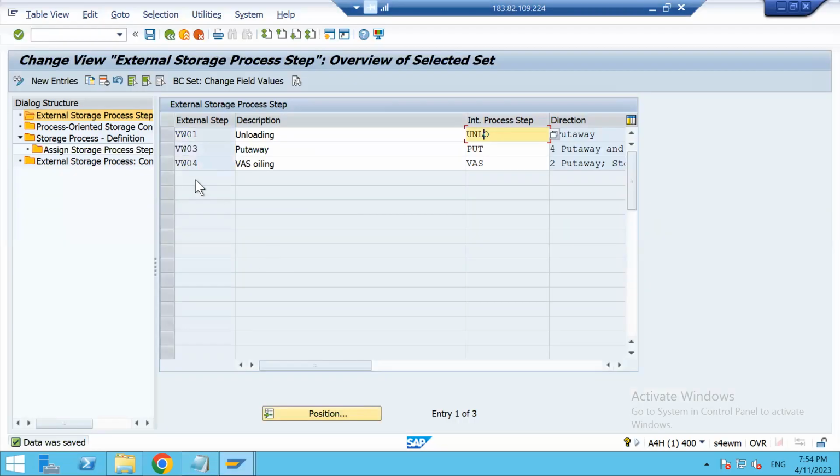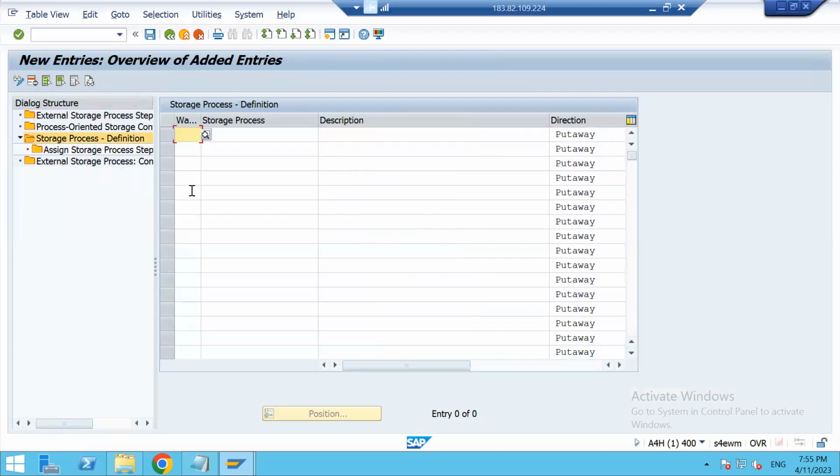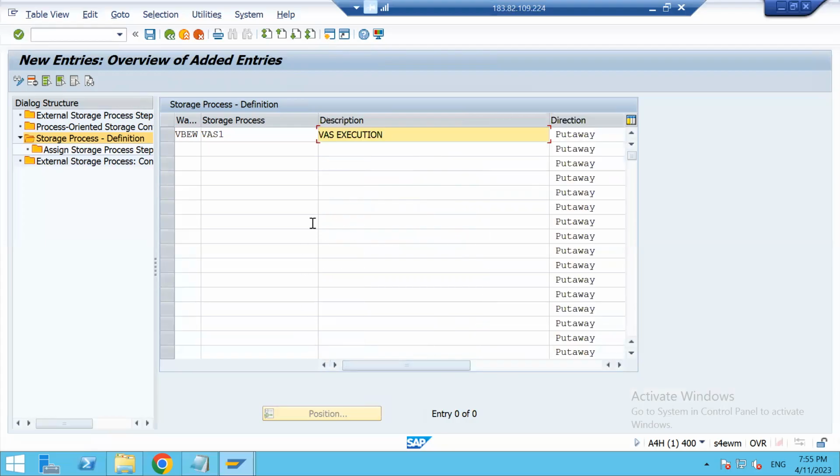Now I need to create the storage process. Next step is storage process, click on new entry. VBW, storage process, I'll say VAS1, I'll put VAS execution. Okay, so direction is put away, just enter, save it.